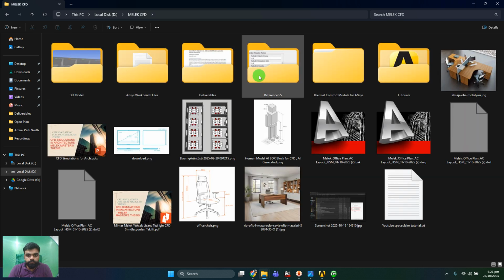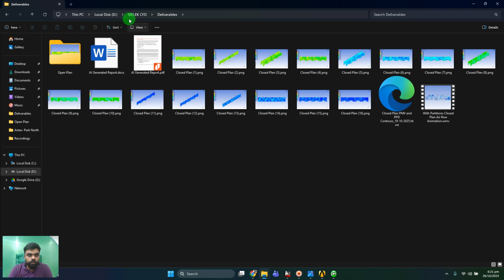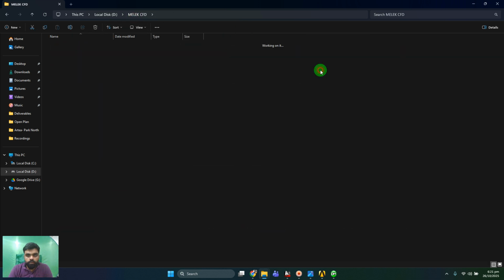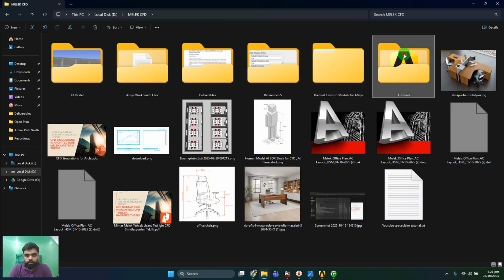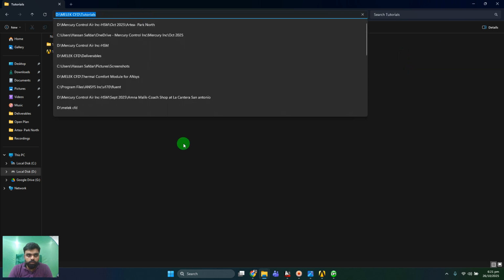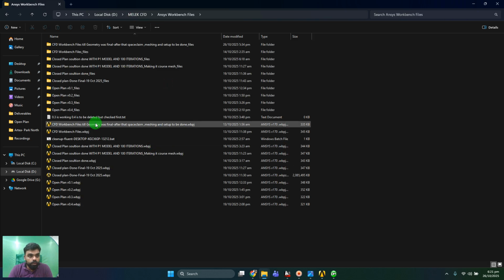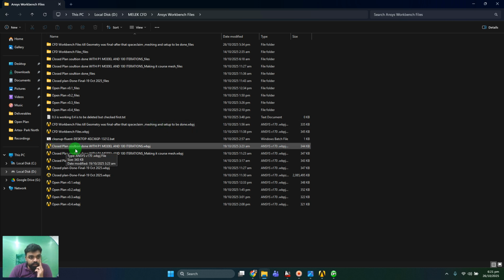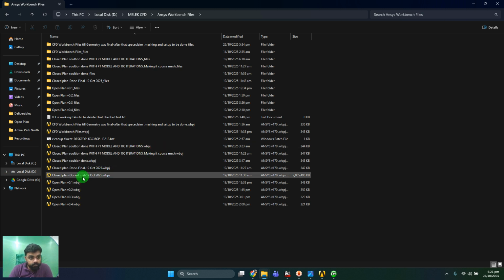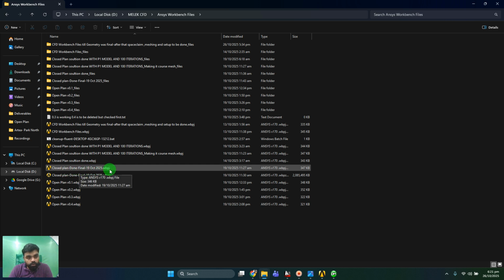My apologies, it's been a while, I have totally forgotten. Yeah, CFD workbench till geometry was final after the SpaceClaim. Closed plan solution with P1 model and 100 iterations. Closed plan done final 19th October 2025.